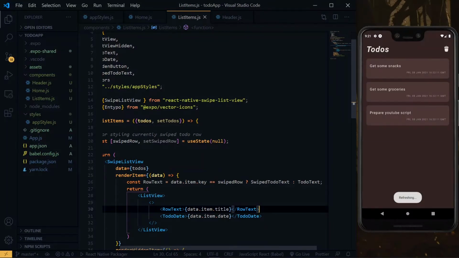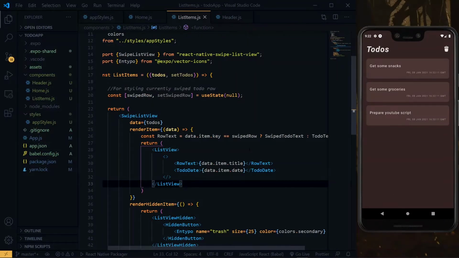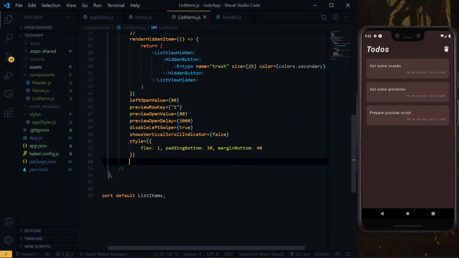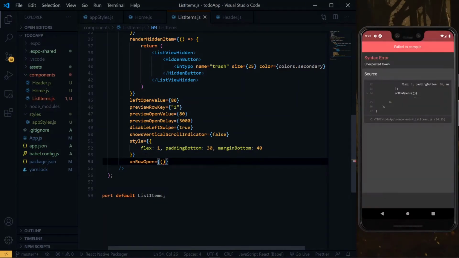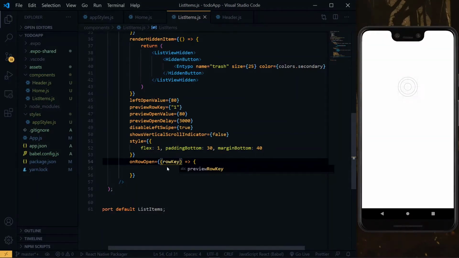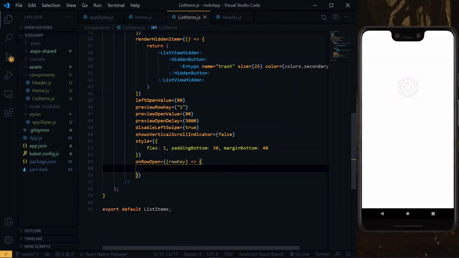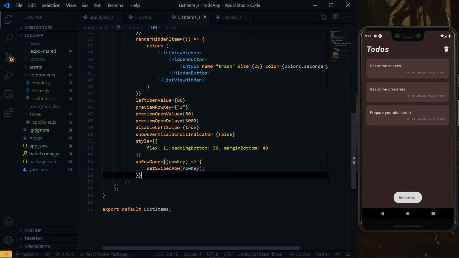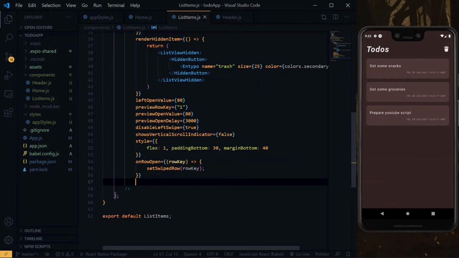Now we have to find a way to set the value of our swiped row. To do that, we'll make use of two extra properties of the swipe list view. We'll make use of onRowOpen and onRowClose. So at the bottom, let's add onRowOpen. This takes a function with the current row key as an argument. Using this value, we can set the value of the swipe row. Now on row close, we want to set the value of the swipe row to null.